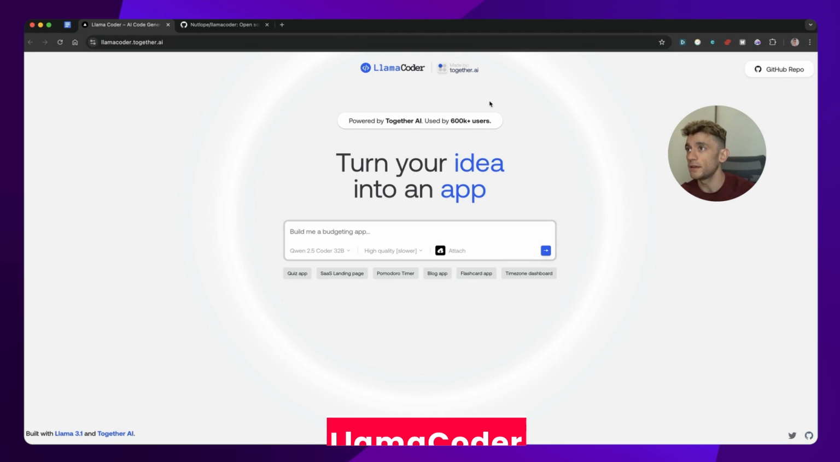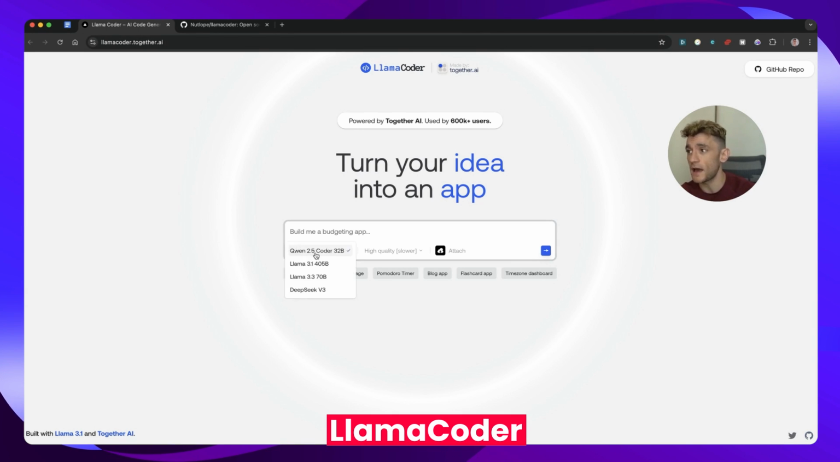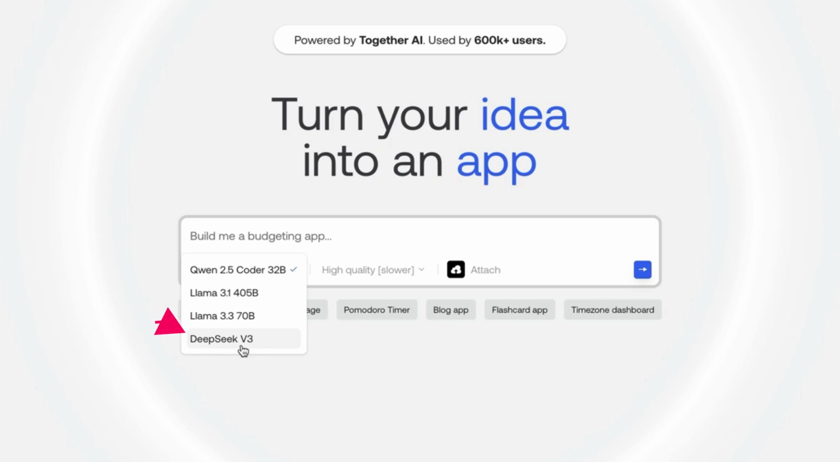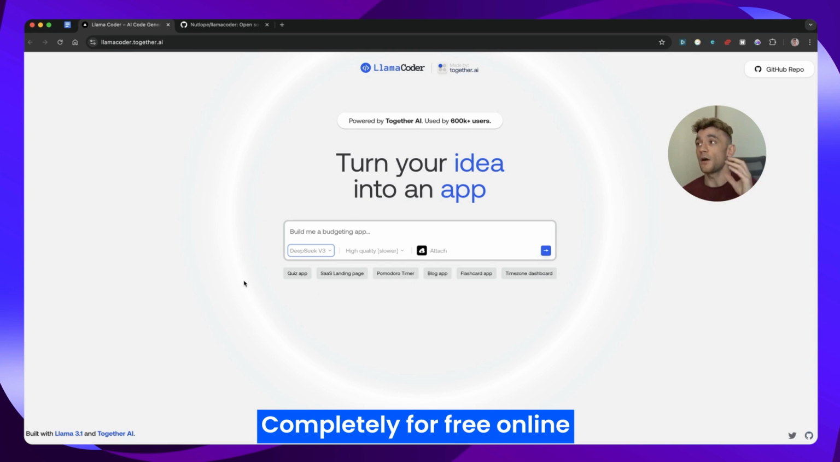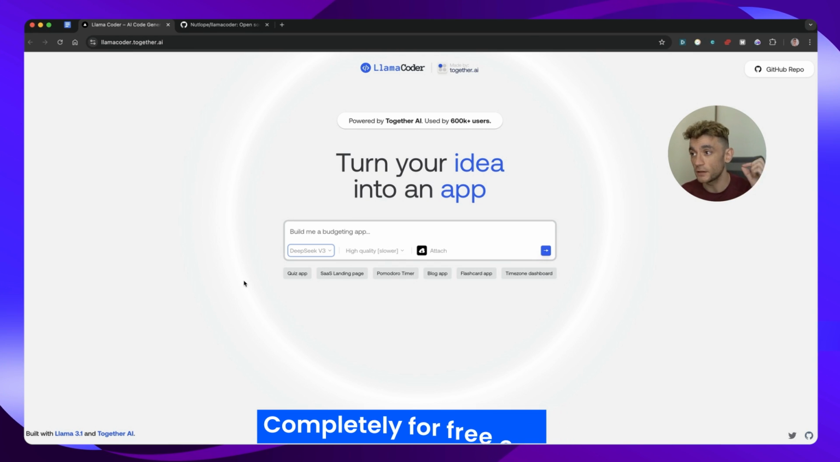Today, what I'm going to show you is Llama Coder, which now has Deepseek version 3, the new API from Deepseek, integrated directly inside it. So you can get access to Llama 3, Qwen 2.5 Coder, and also Deepseek version 3, completely for free online, and you don't need to host it locally. You can just go straight on here.